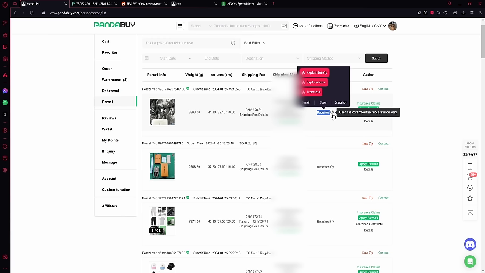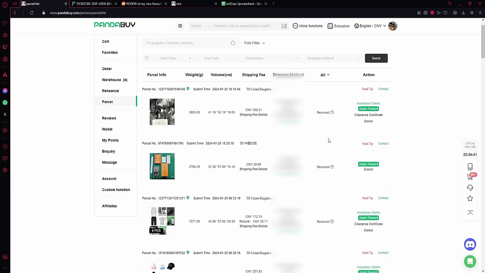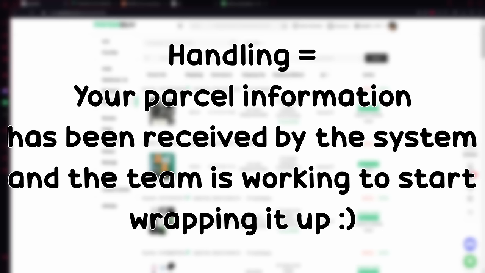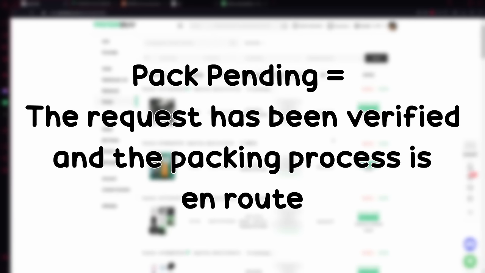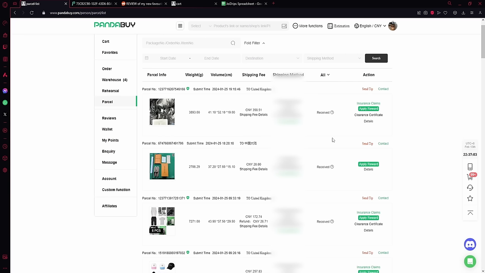The first status that will appear once you've paid for your parcel and submitted everything will be handling, which basically means they've received the request. Now they're just waiting to actually take care of that request and start packaging your stuff. Pack pending means that they're getting ready to package it. Handling basically means it's in the system. Pack pending basically means it's been received and looked over by a real person.